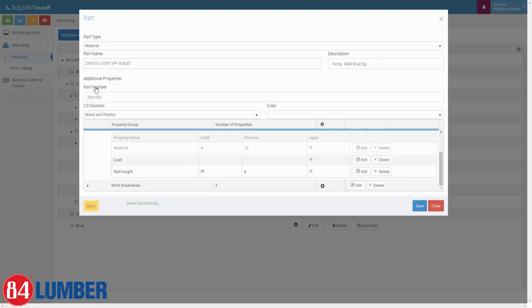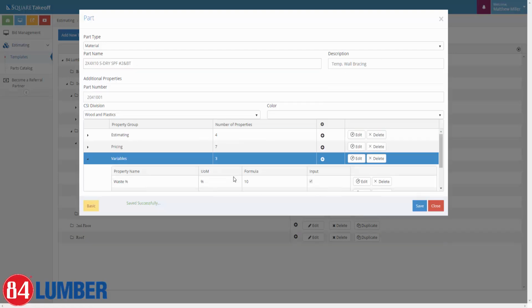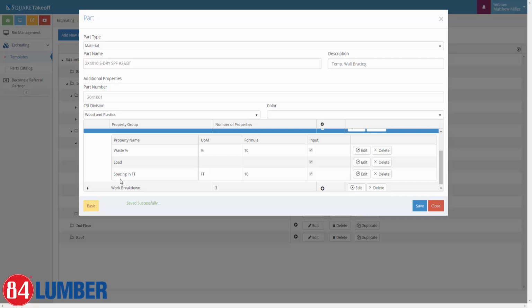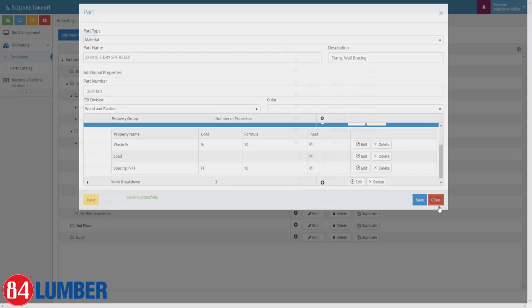Once again, look at this here, and 10 is the spacing in feet. So every 10 feet, we're going to add basically one board every 10 feet. So that is essentially the formulation for that. So every 10 foot, add a piece of temp bracing. If they like to space it at 12 foot or even a little shorter, maybe 8 foot, you can adjust that accordingly. So once again, hit save, hit close, and there we go.